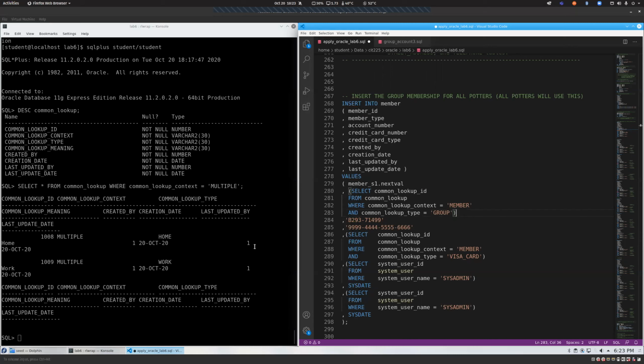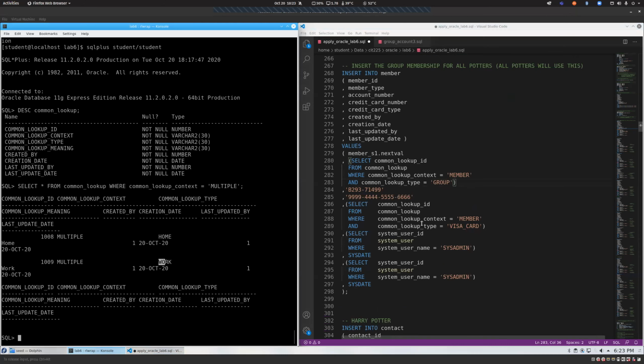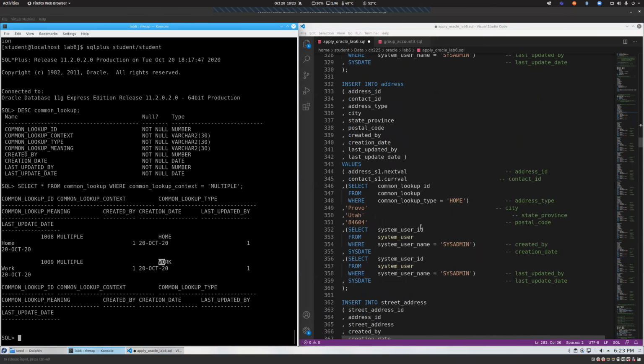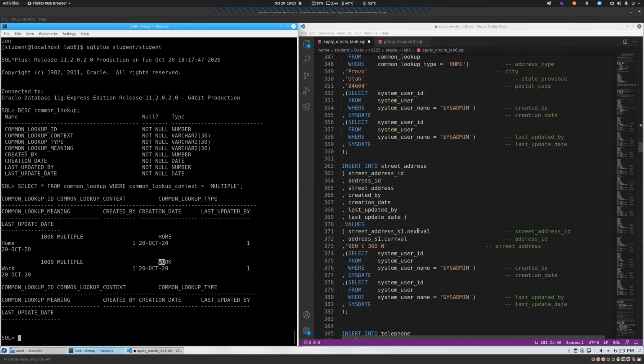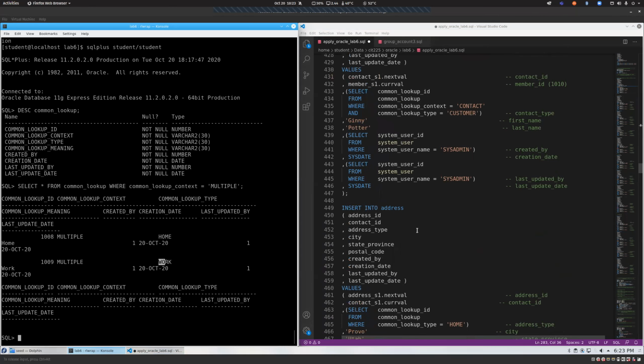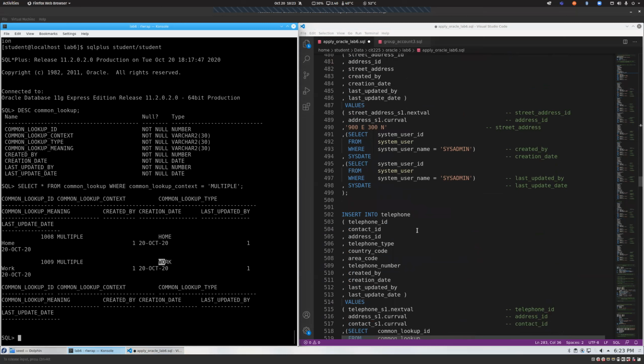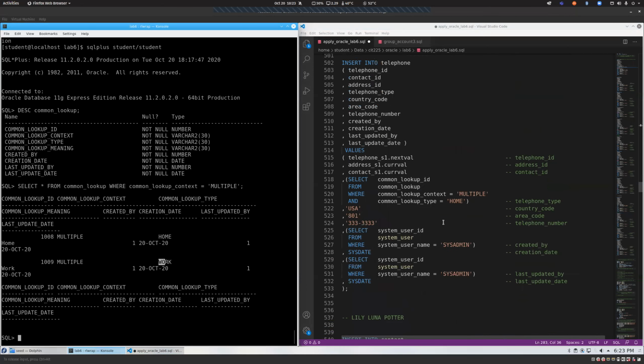Now the problem is, why don't we just rename common lookup context to common lookup table? Well, we already have stuff linked. For example, our home and work values currently link up to address and telephone. If we change that, we're going to have to do some fixing. To make matters simple, we're just going to create all these new columns, get them all set up, and then delete the column that we don't need anymore, which is common lookup context.